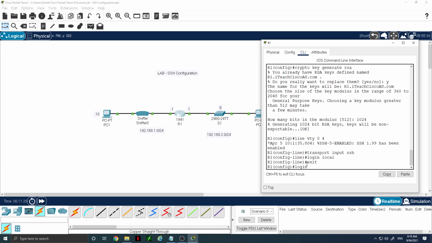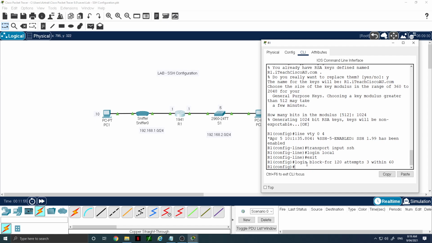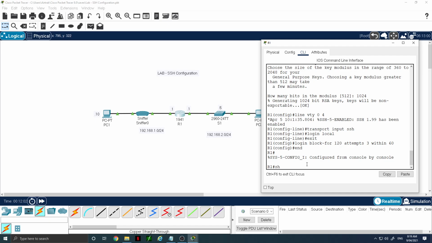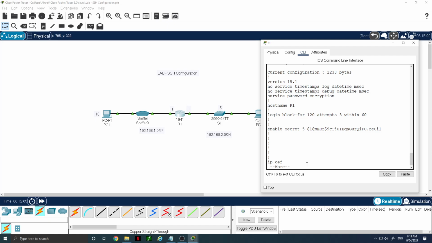And this is, I mean, if we're going to put some security in, we should also put our blocking for incorrect attempts. So going to block for 2 minutes if there's 3 attempts within 60 seconds. Okay, we'll end that and just do a show run to see we've got our block for failed attempts if there's more than 3 failed attempts within a minute.